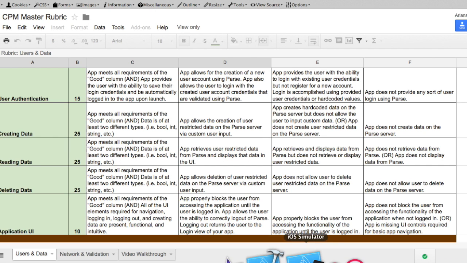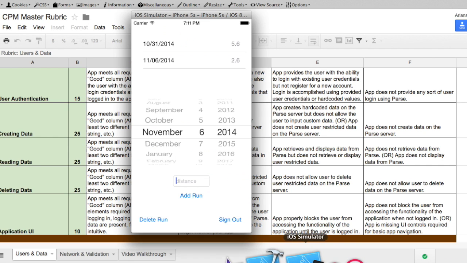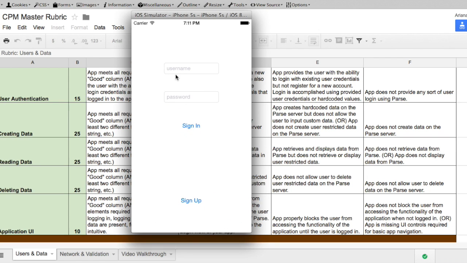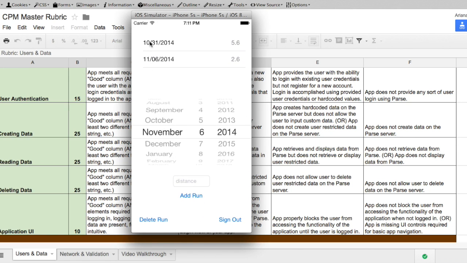And then obviously, in terms of reading data, it is updating here, but if we go ahead and sign out and then sign back in again, I can show you that it is reading whatever is saved for that user. So we've got their data.